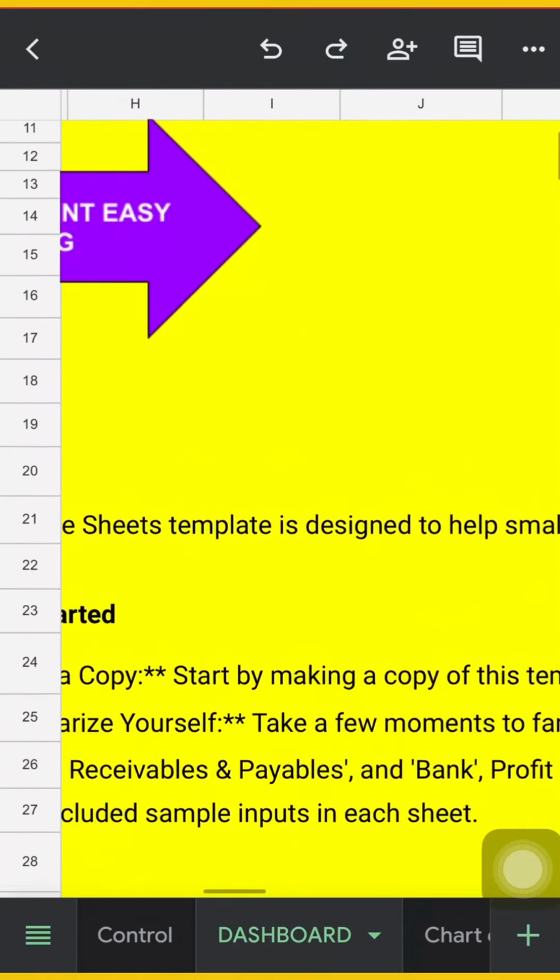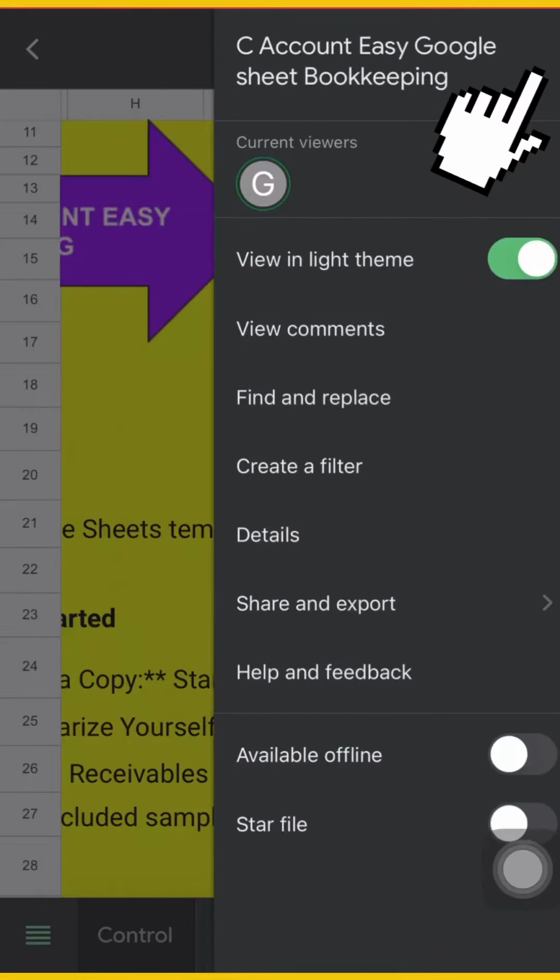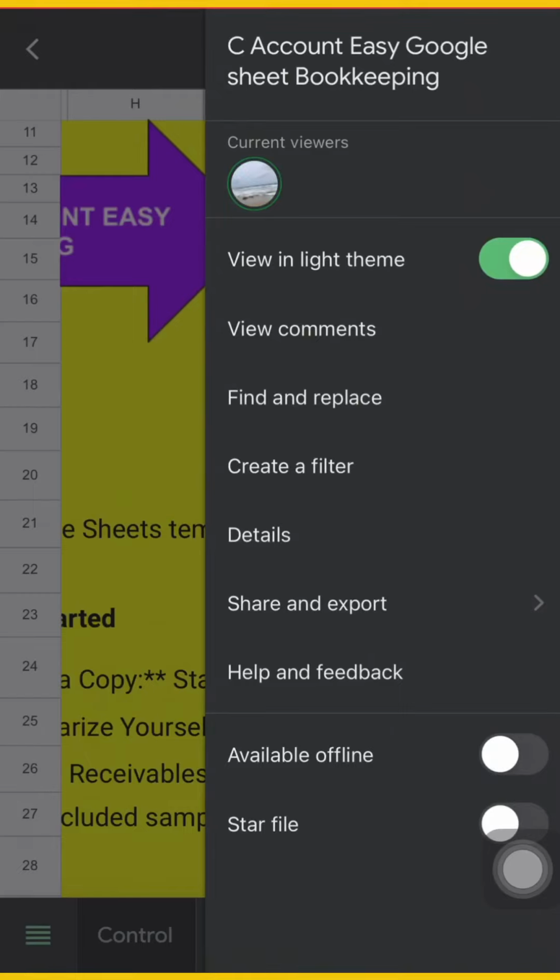Now the next thing that you ought to note is we're going to settings. Now when we go to settings, we are going to click on this little button called available offline. Now what this does is that it allows you to edit and enter transactions, to basically use your Google Sheet bookkeeping when you don't have an internet connection. And when you eventually have an internet connection, it updates the information that you entered.